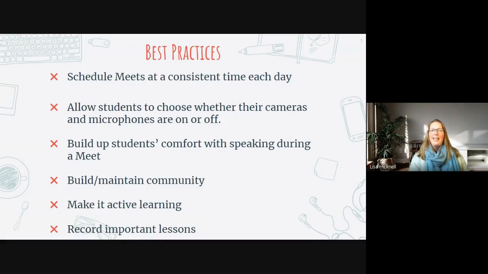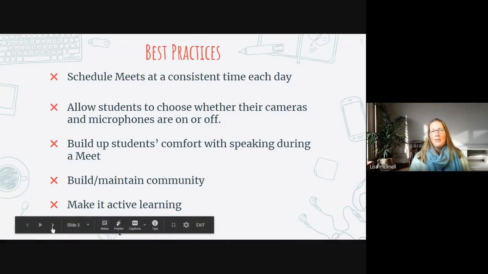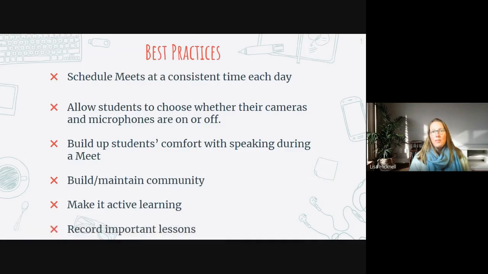And finally, if you are doing something important in your Google Meet that is offering direct instruction, make sure you're recording it so students who are unable to attend, regardless of the reason, are able to access that learning at a later time. It's really important for students who need to go back and review the information because it came too fast, or for those who missed it entirely.